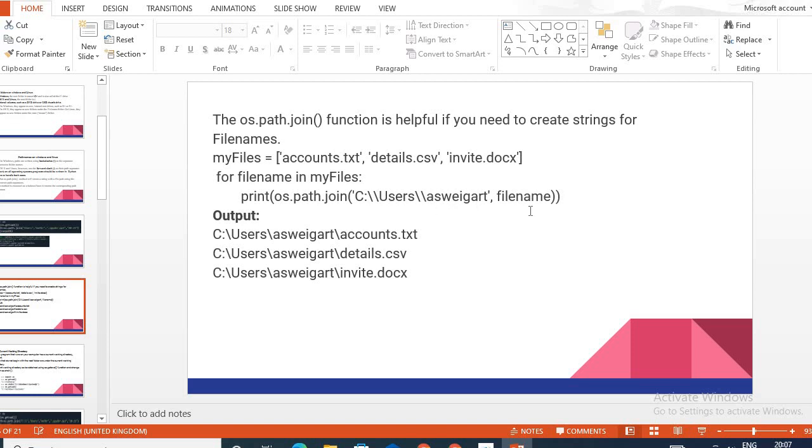So if I'm using Windows, both the strings will be concatenated using the backward slash. If I'm executing the same join method on Linux, both of them will be concatenated using the forward slash, right? So here you can see that C colon.